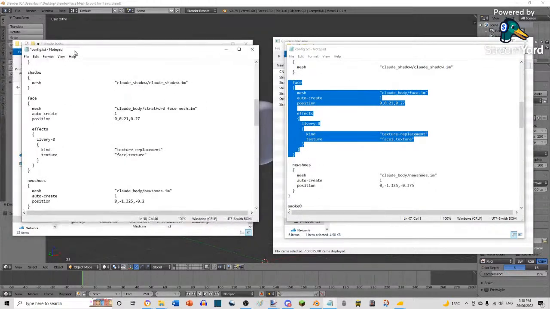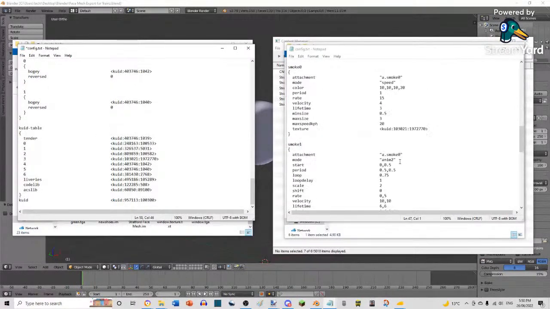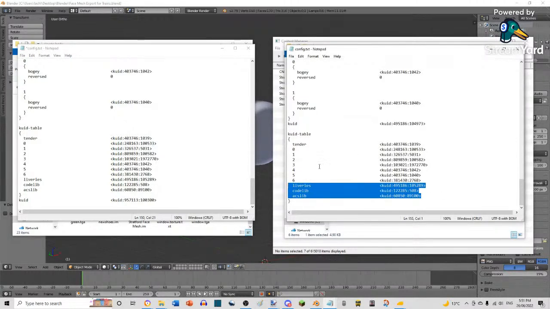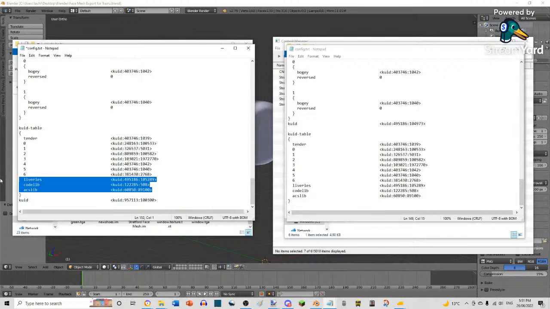Now what you want to do is scroll down all the way to the bottom, and on some engines, liveries, code lib, and ACS lib will not be there. Some engines will have code lib and some engines will have ACS lib, and that's okay. If some engines have liveries, that means if you add the new thing, like if you add the faces, it probably won't work. Make sure you add liveries, code lib, and ACS lib.